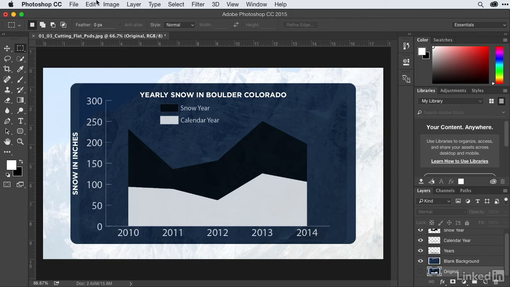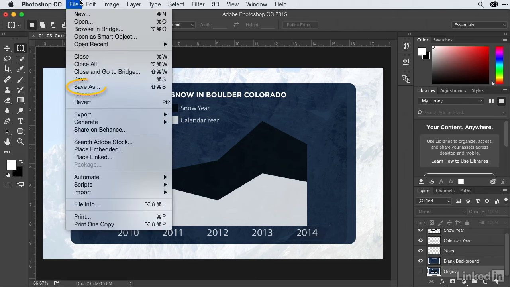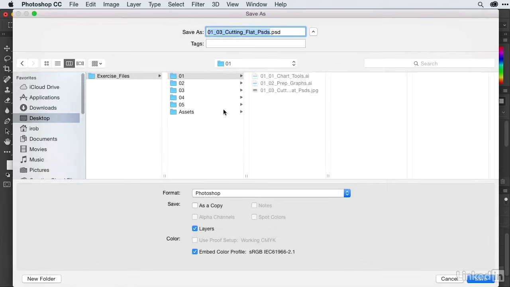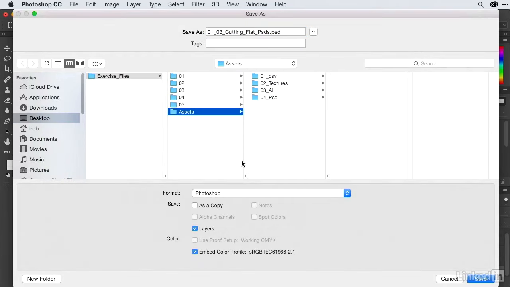Okay, now all we need to do is save this so I know it's ready for import into After Effects. I can go up under File and choose Save As. Now I want you to navigate in your exercise files to the Assets folder. In there you'll see a 04 PSD folder. Go ahead and choose that, and you may already see this file saved in here. I'm going to go ahead and save over the old file. You can either save over it or not. It's entirely up to you.